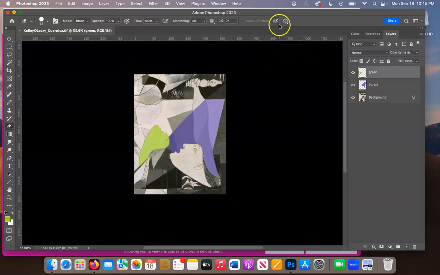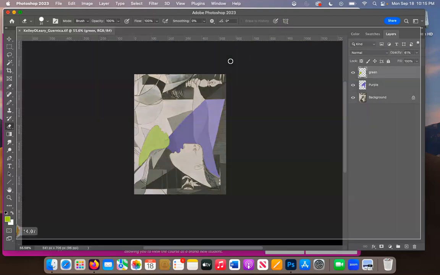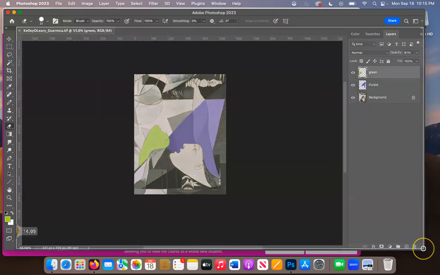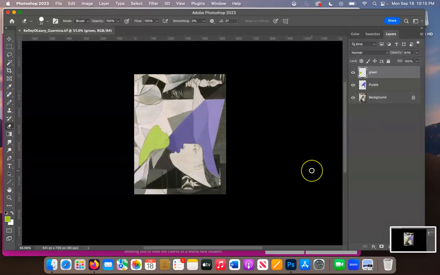And then, last thing I'd like you to turn in, take a screenshot of your window so I can see your layers panel and your setup. And that's it. I'm looking forward to seeing what you create.